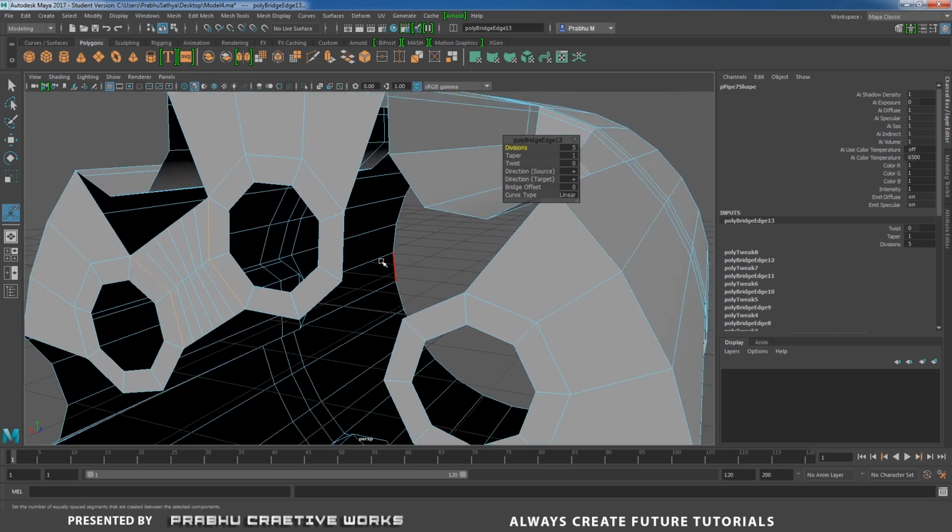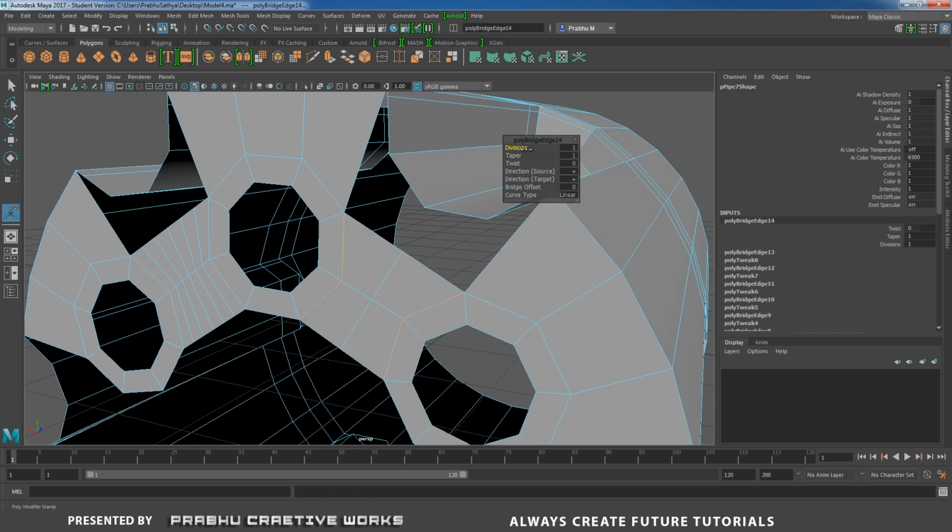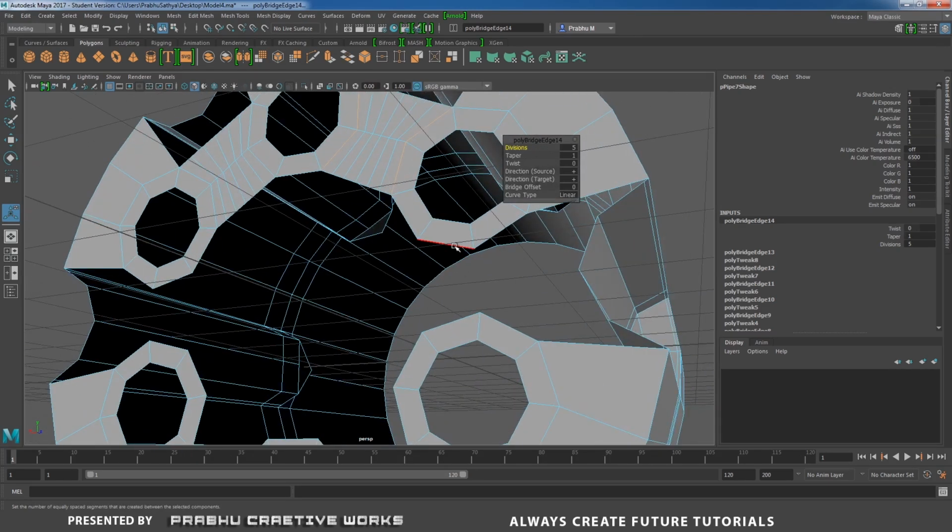So you need to do this on all other sides. Select both of these edges, shift right click and choose bridge and give divisions 5. So do the same thing over here. Select both of these edges and shift right click and choose bridge and give divisions 5.